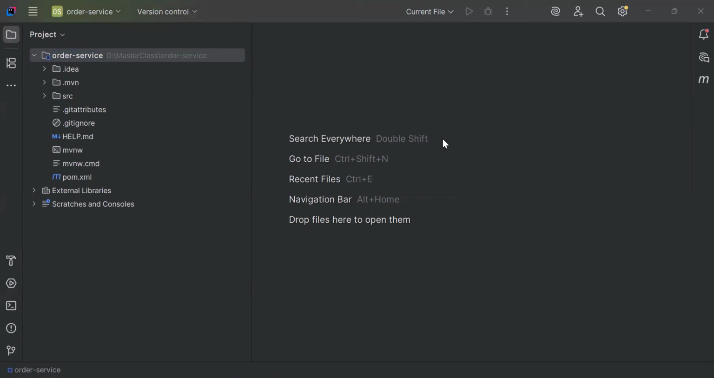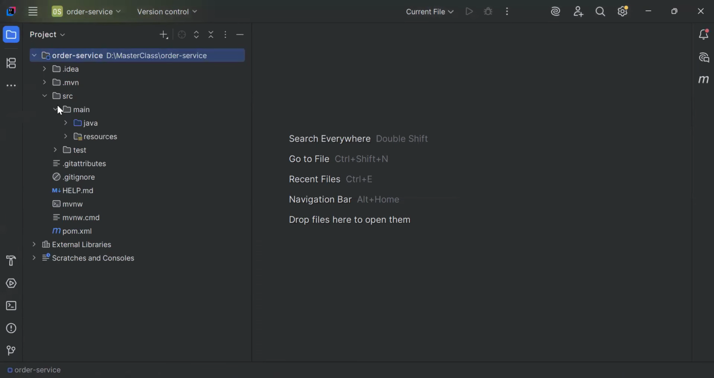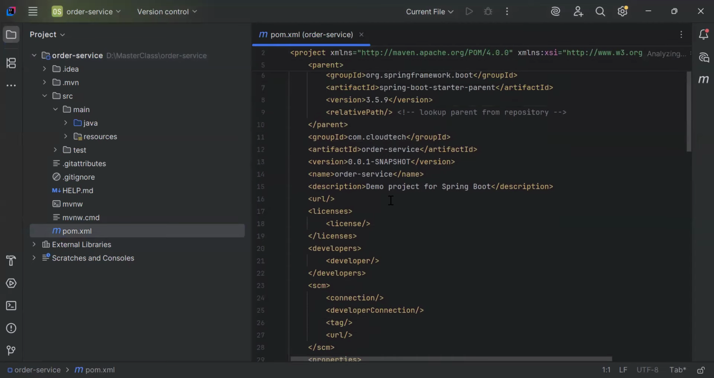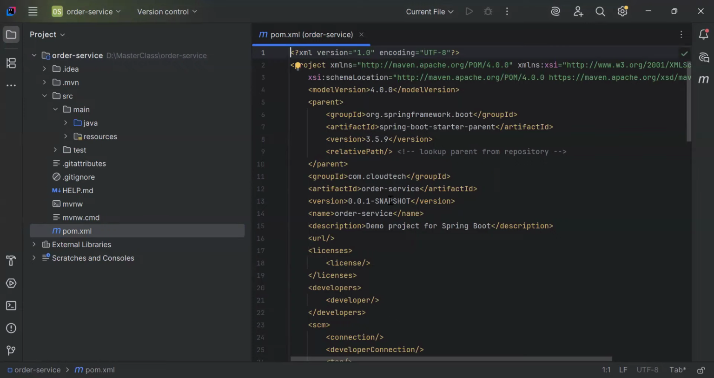Now we have to place the order, right? So I'll design an API which will help us to place the order. Here I'll come back and you can see in pom.xml the details which we provided while creating the project. Spring Boot version 3.5.9, the project metadata which we updated, then we had selected JDK 17, and these are the dependencies.